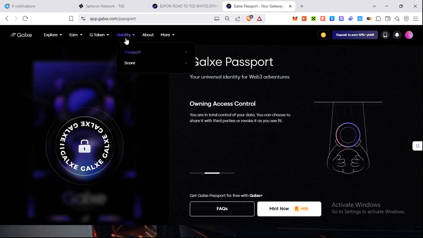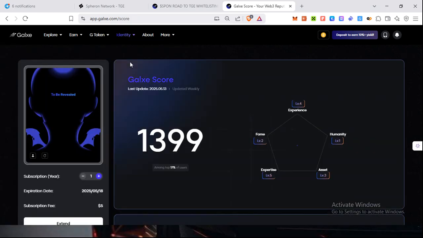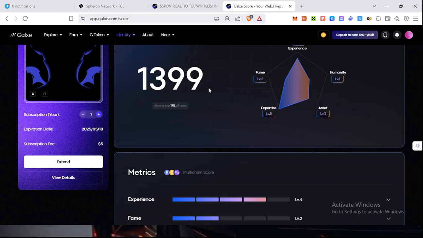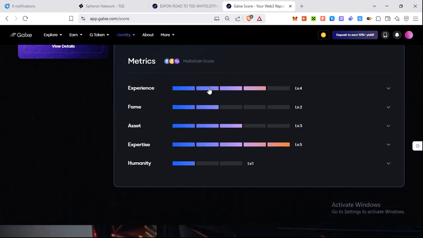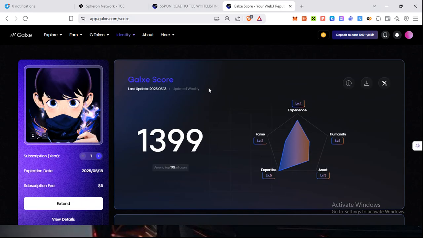Then we also have the score here under the identity. This shows your score so far on GALXE, and they have some ways by which they measure that based on your experience, your fame, your assets, your expertise and humanity. They just keep ranking it, and then you get your score there. These scores also serve as a requirement to participate in some tags. You understand?